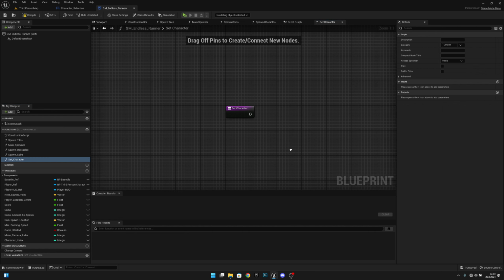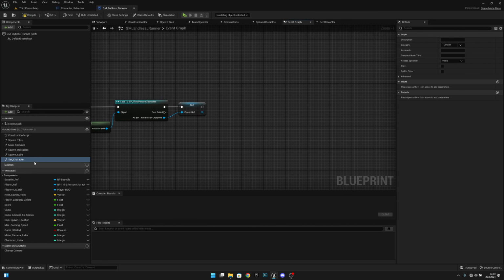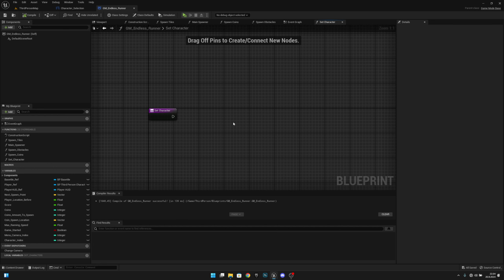So this will set the character when the game starts on the event graph. After that, we cast it to the player and promoted it to a variable. Let's call the set character function. Compile, save, and let's open the set character function.